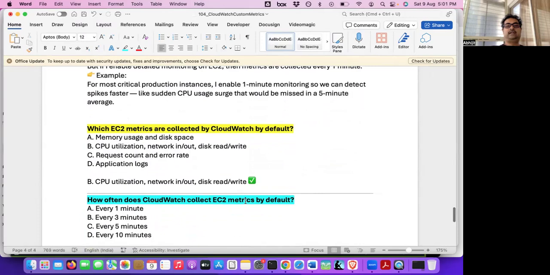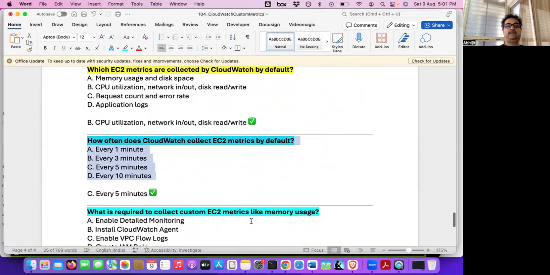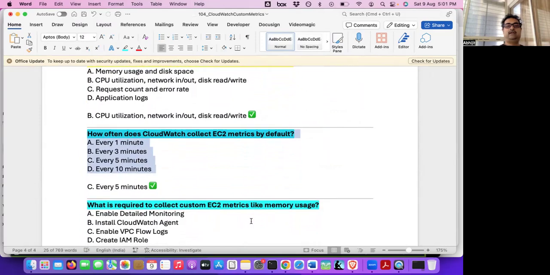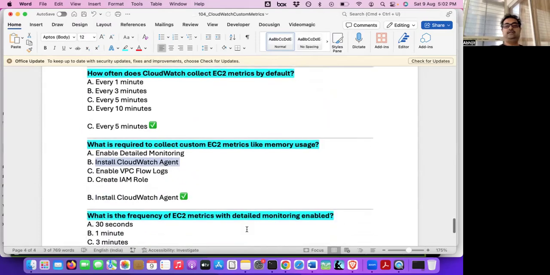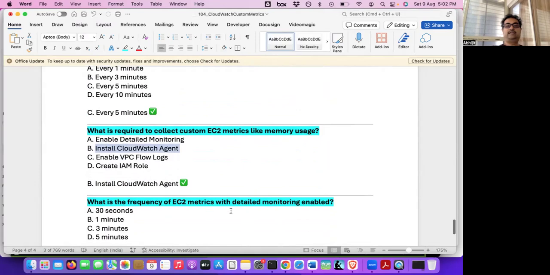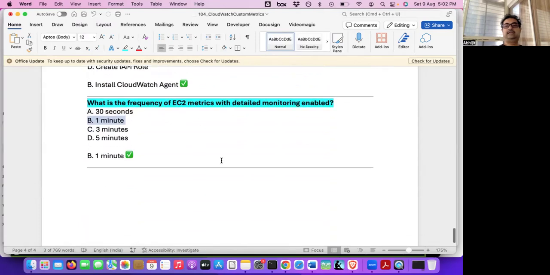How often does CloudWatch collect EC2 metrics by default? By default, every 5 minutes, right? And if detailed monitoring is enabled, then every 1 minute. What is required to collect custom EC2 metrics like memory usage? If I want to collect custom metrics, I need an agent, the CloudWatch agent. You have to install the CloudWatch agent on the EC2 instance. What is the frequency of EC2 metrics with detailed monitoring enabled? With detailed monitoring, we know it's 1 minute.